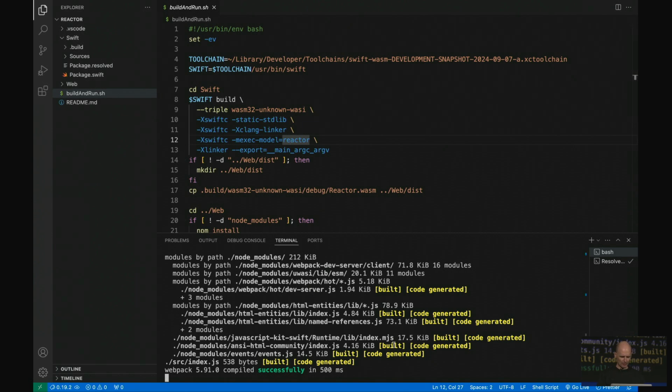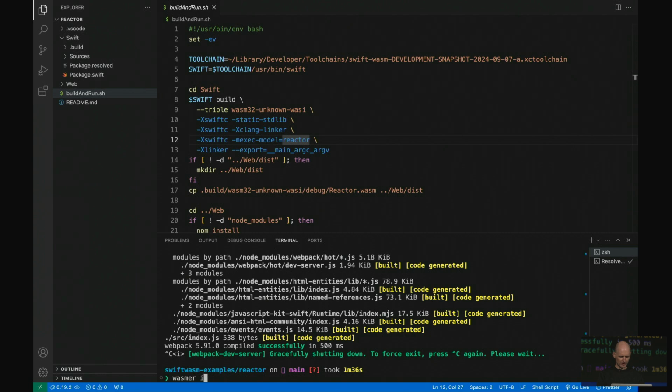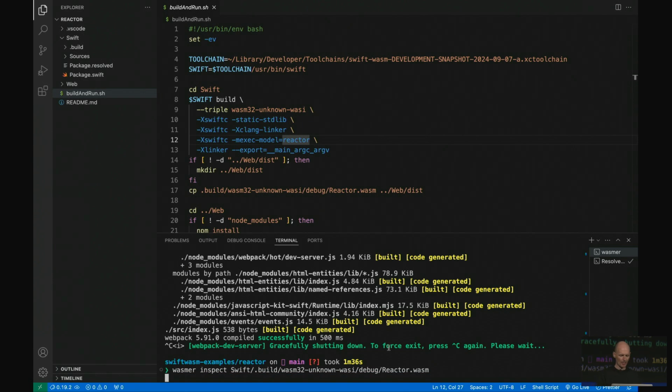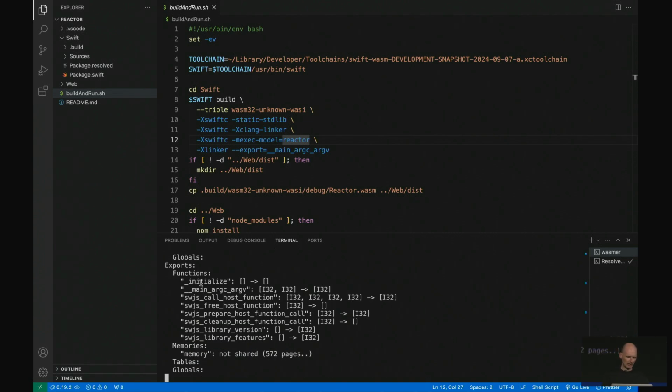Yeah, it's already built, so I can wasmer inspect what's going on. Wasmer inspect. Swift build. And I call this reactor.wasm. You will see a few new things in the output here.